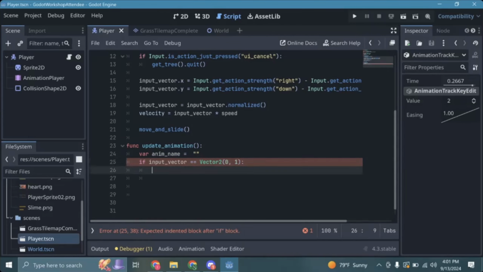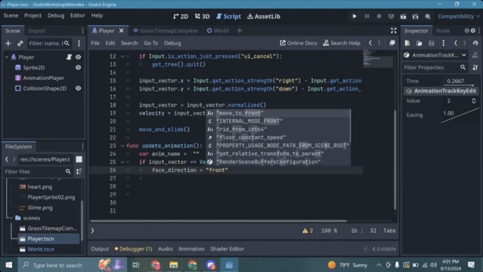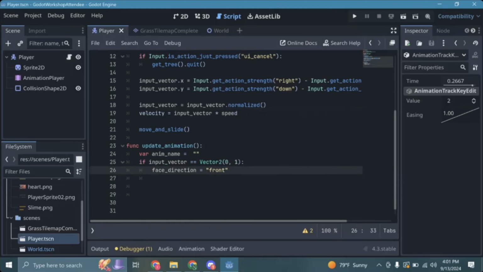Okay, then we're going to press enter, make sure it's indented. We're going to do face_direction equals, just one equal sign, quotation marks, front. So this is essentially going to say, wait, what's the front? Oh yeah, my bad. The second one is the Y direction. So that means if our input vector is facing downwards, we actually want to be facing front. We want to be facing towards the player because if we're walking down, we're going to be looking towards the player. So we're going to set that to front. Everyone got that?